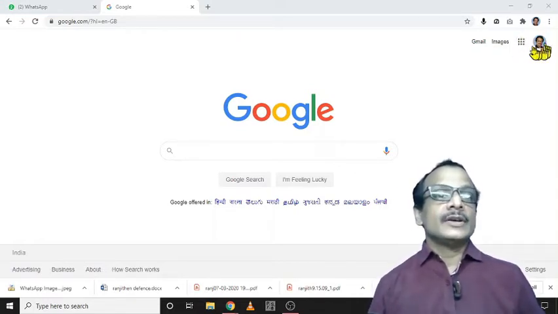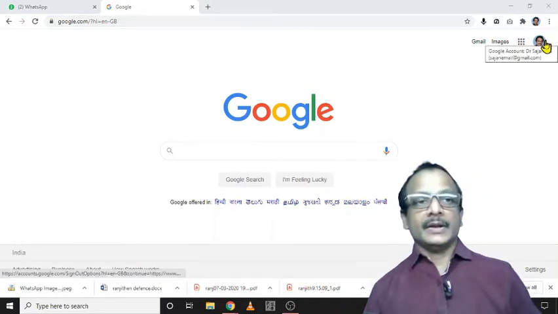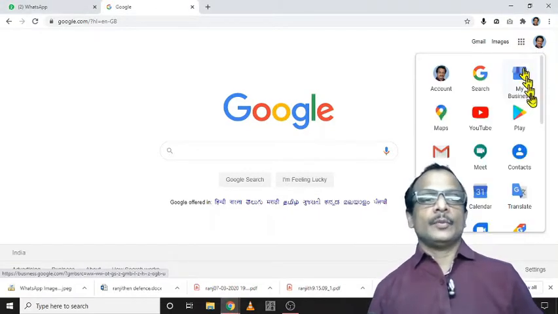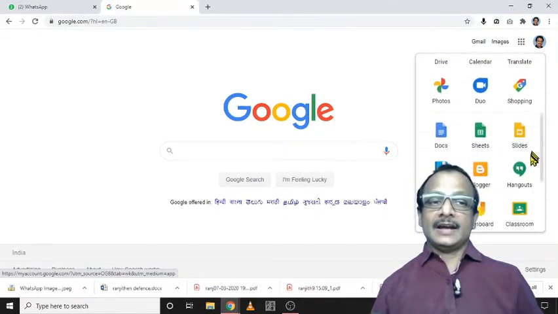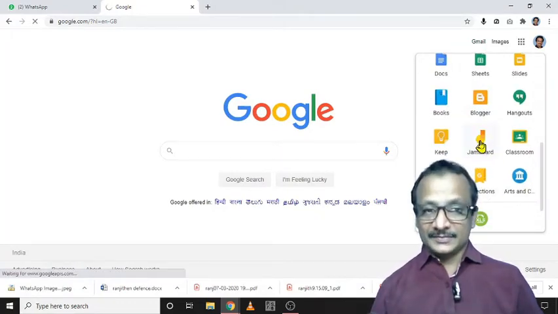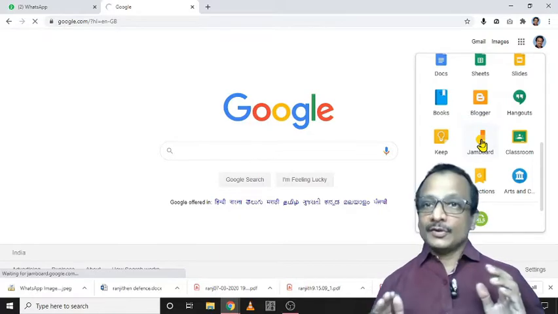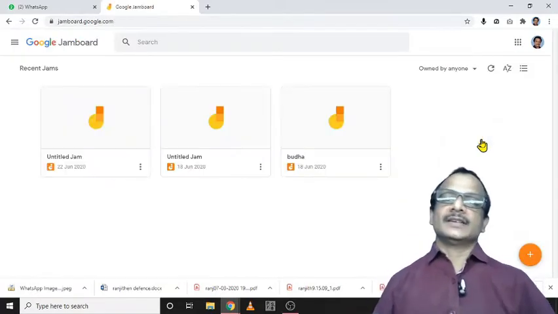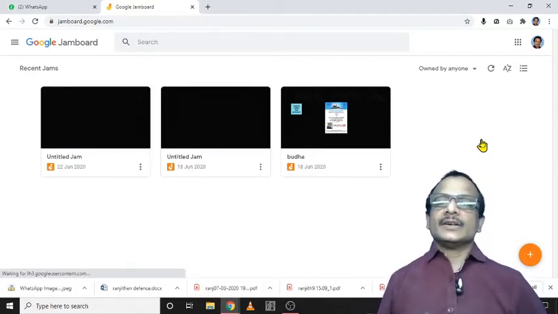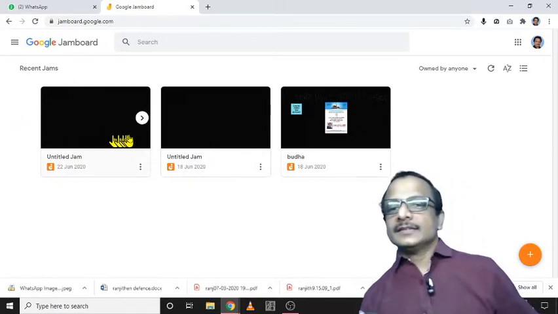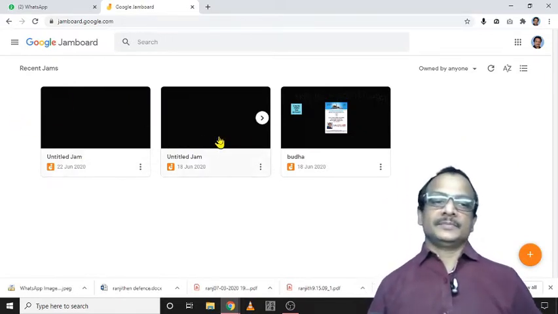If we log in with our email ID on the Google page, we can see these 9 dots. Click on the 9 dots to open the particular application, and that application is known as Jamboard. Jamboard is a product of Google, and you can utilize this application as an effective medium to interact with your students online. And these are some of the boards I created.